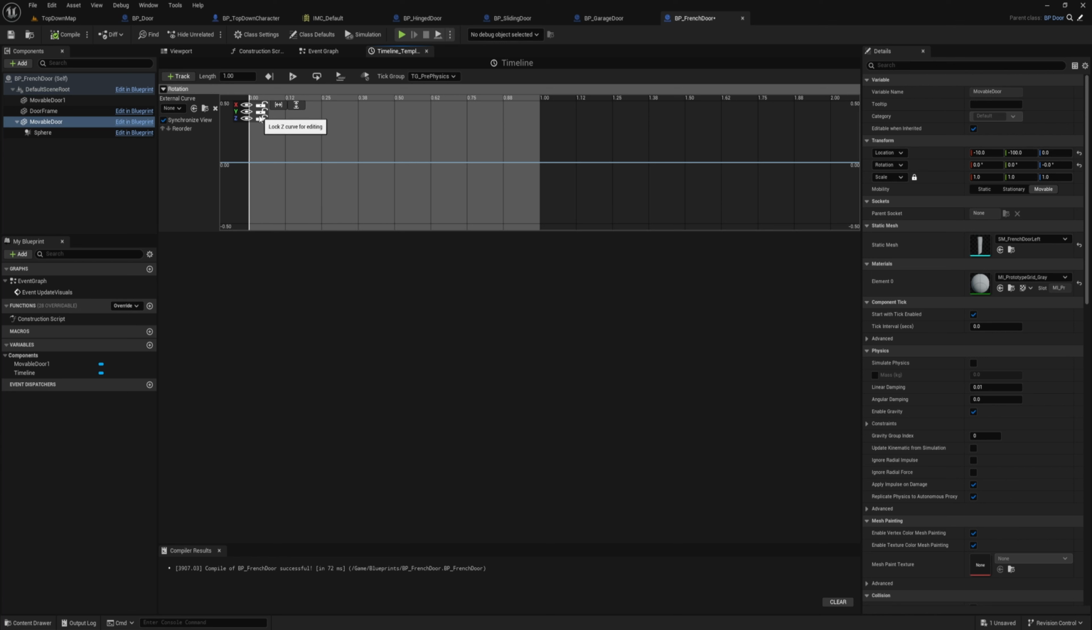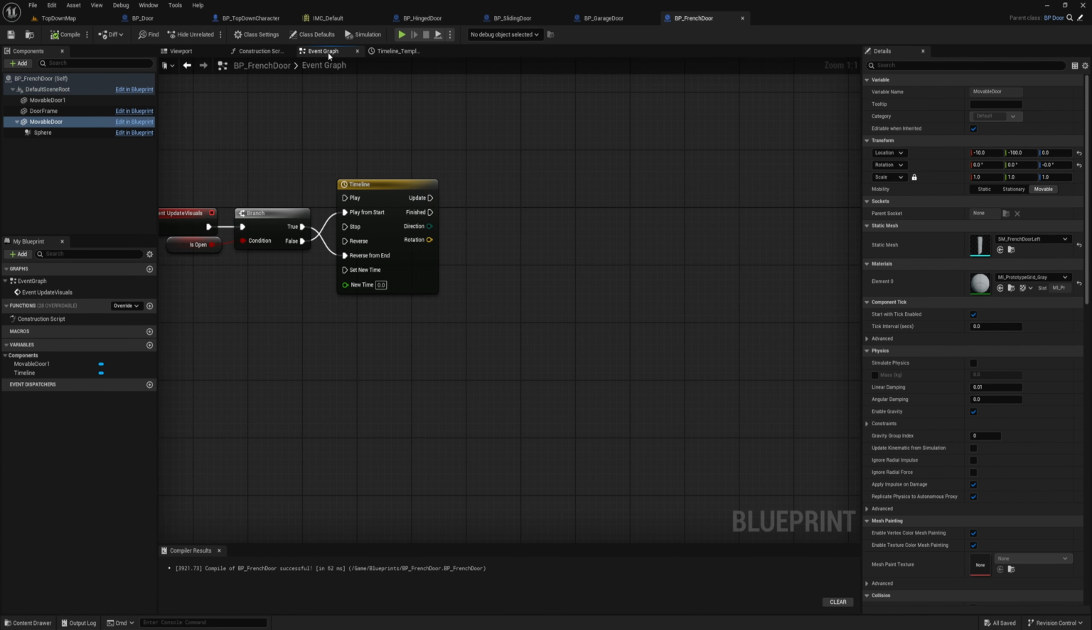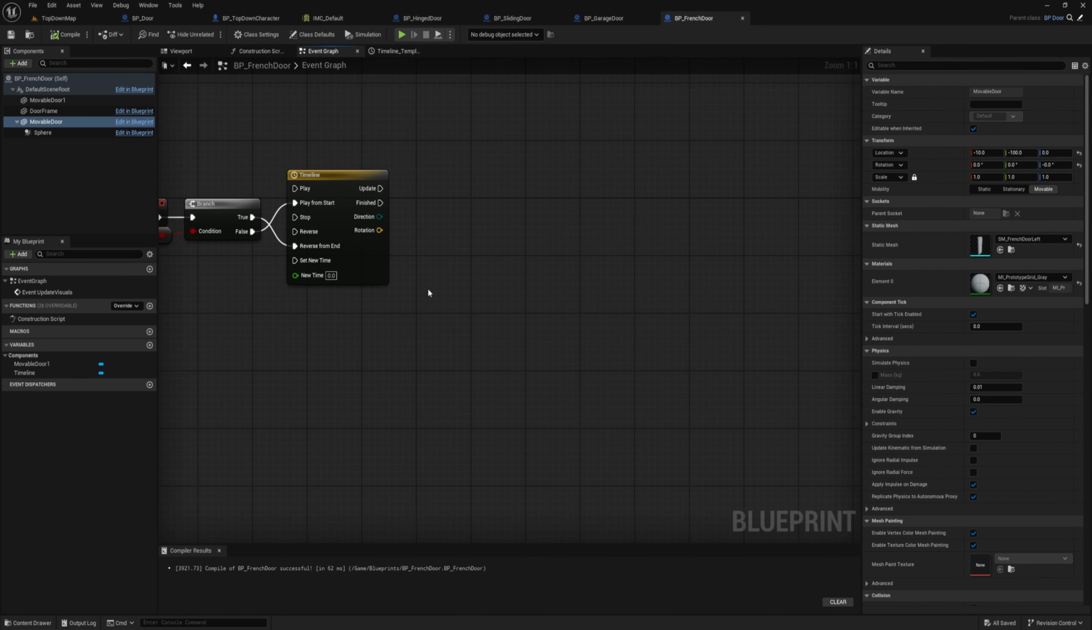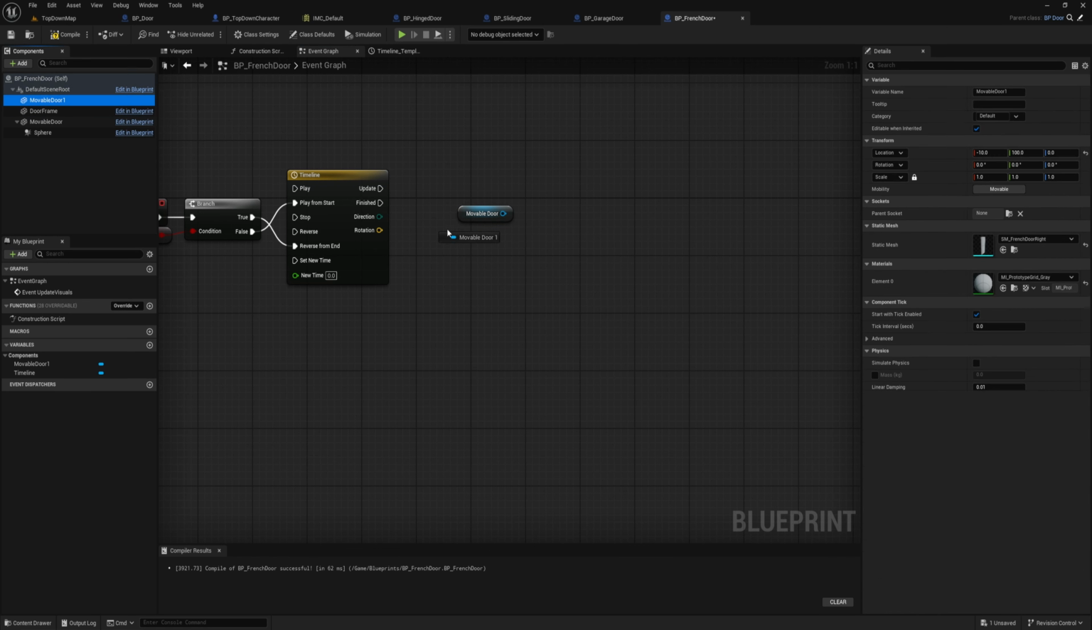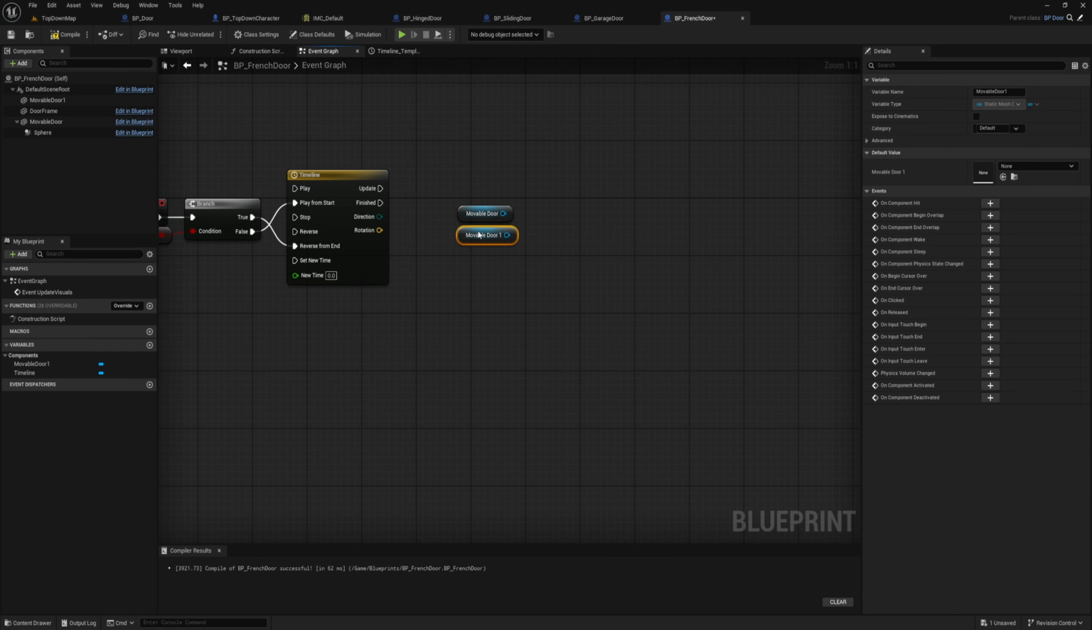Go back to our timeline. So we'll lock X and Y, add a key at the beginning at 0, 0, and add a key at the end for 1, 160. Compile and save that. Go to our event graph, and now we need to apply this rotation for the two different types of doors. So here we can drag out our movable door and our other movable door.